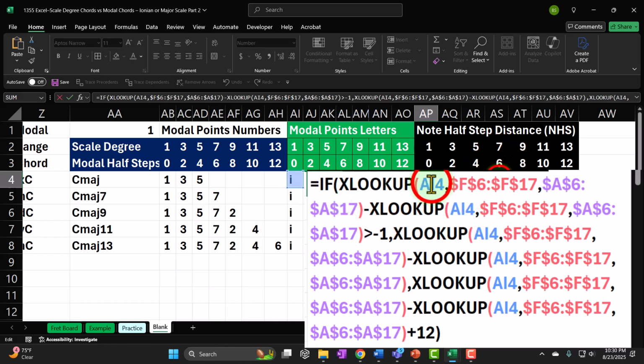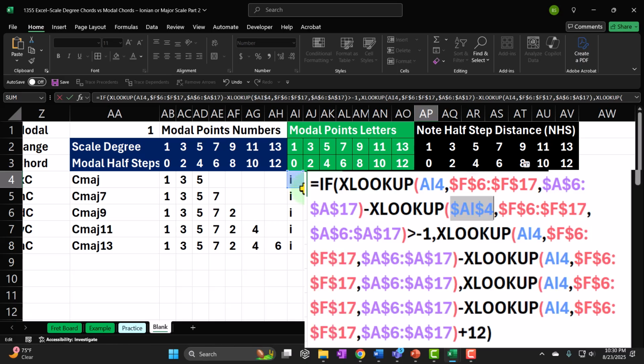So I said XLOOKUP, and we found this Ionian. And so this one is going to be like the second one minus the first one. So I want that one to be able to move. But then this one, the second one in each of them, I want to remain the same. So I would think then that I would want to make that absolute with an F4, but I actually want a mixed reference because I want to allow it to move down, but not across to the right.